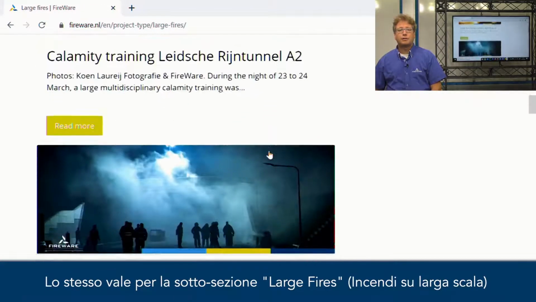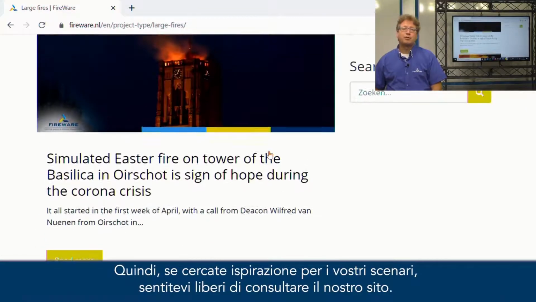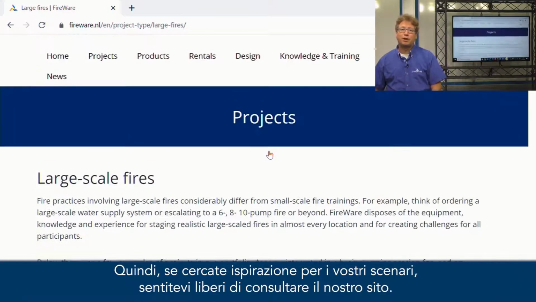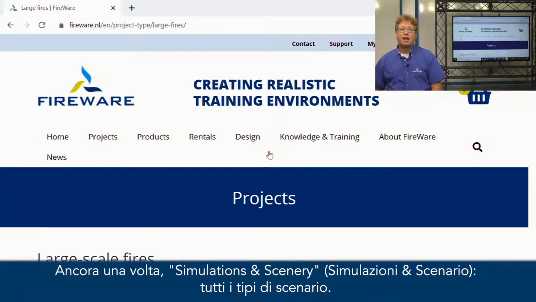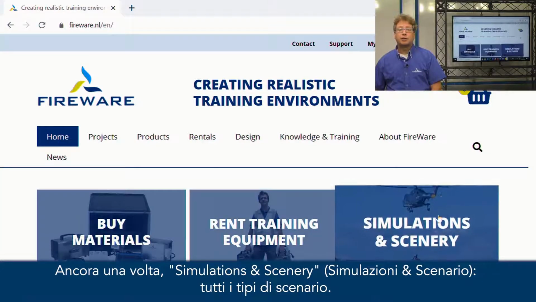Large-scale fires. So if you're looking for some inspiration, please feel free to go to our website and see, once again, simulations and scenery, all kinds of different scenarios.